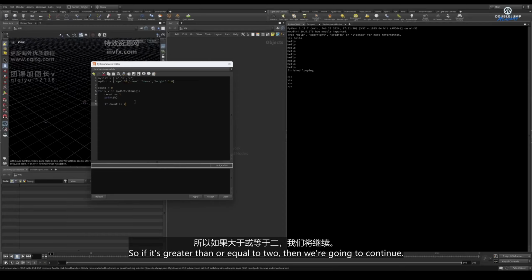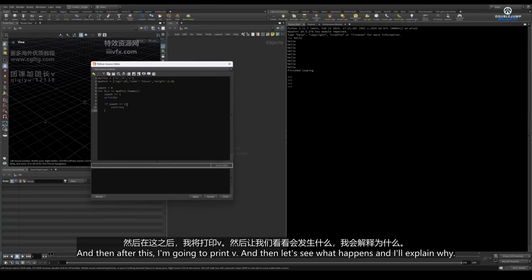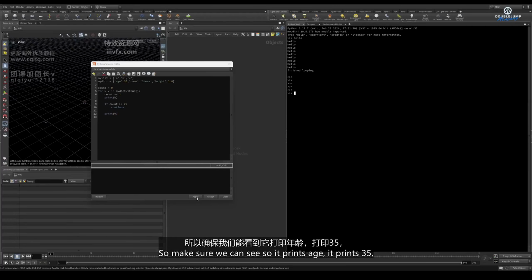So if it's greater than or equal to 2, then we're going to continue. All right. And then after this, I'm going to print v. And then let's see what happens, and I'll explain why. So make sure that we can see. So it prints age, it prints 35, then it prints name and height. So we never printed Steve and we never printed 1.8.